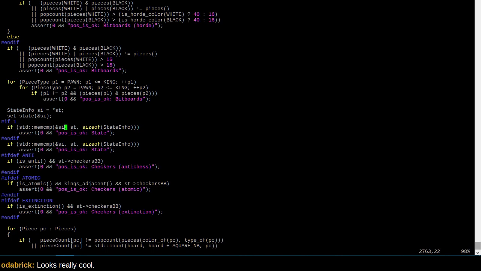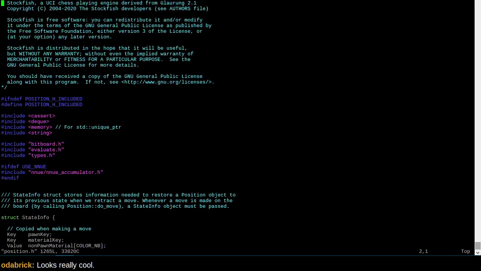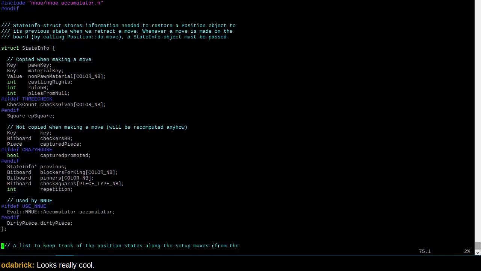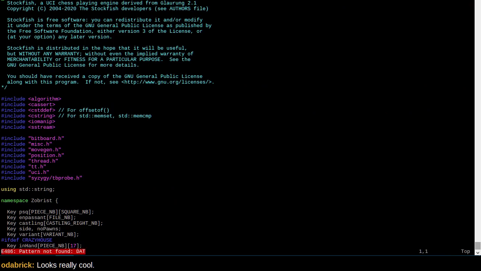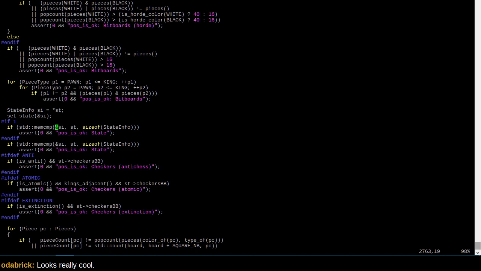And what if I want to compare not the entire state info, but some member off of the state info? So State Info has quite a few members. What member could be problematic? How about Dirty Piece? So yeah, how about instead of address of S. Oh, shoot, how do I do pointers and all this here again? So I want the address of st.dirtypiece, and I want the address.